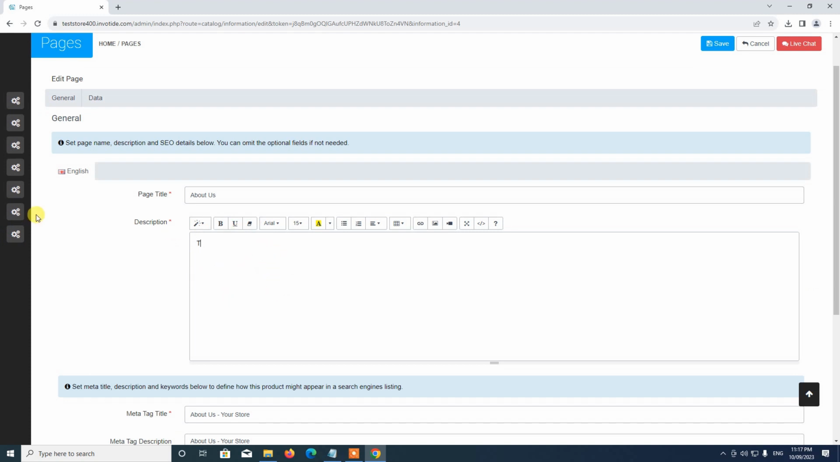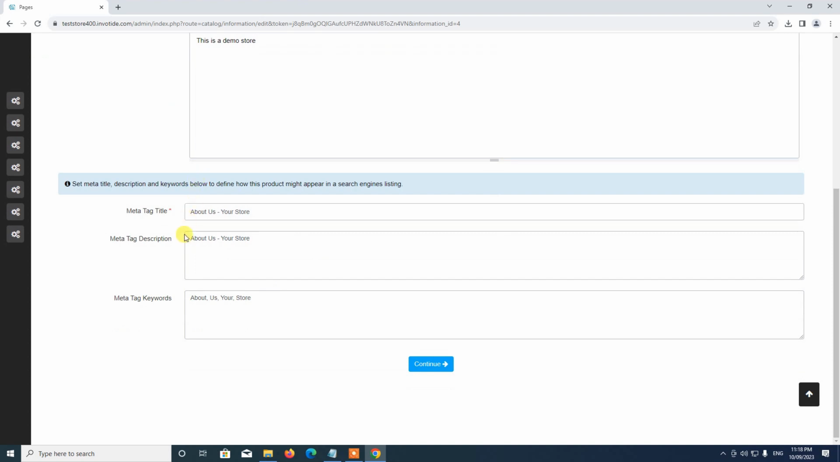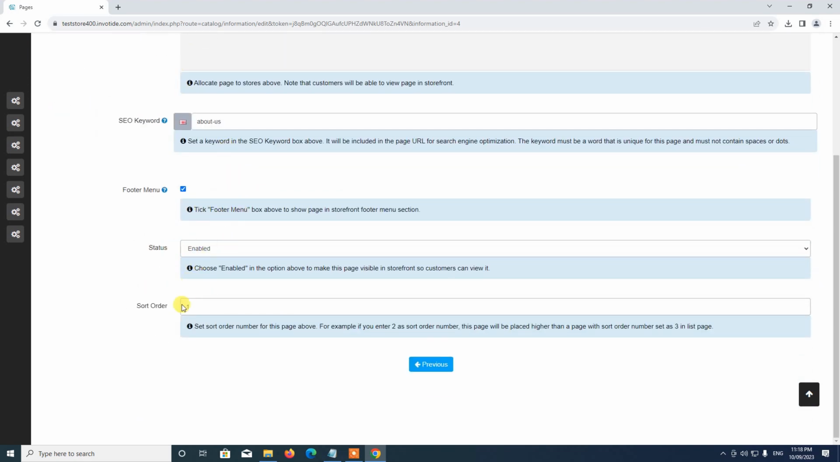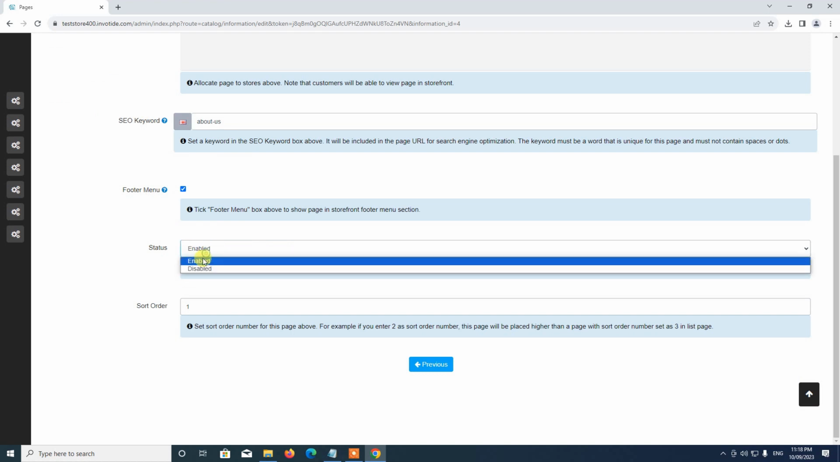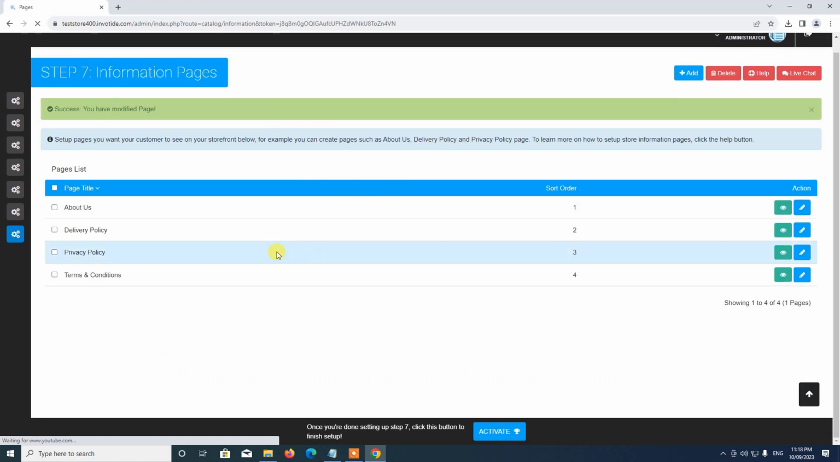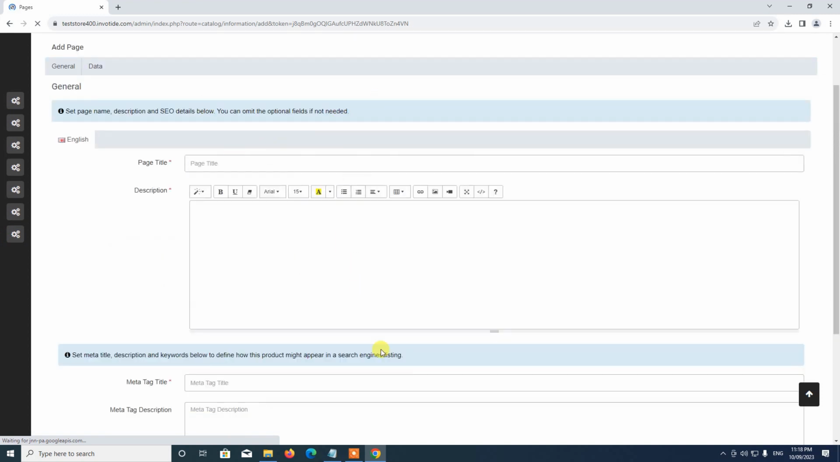So let's say we change this. Say this is a demo store, right? We leave all these other options. We leave the meta tag details as it is. For the data section, we are not making any change here. Make sure that the status is enabled and then save. All right, if you want to create a new page, you can come here and click on the add button here. And then this will allow you to create a new information page.